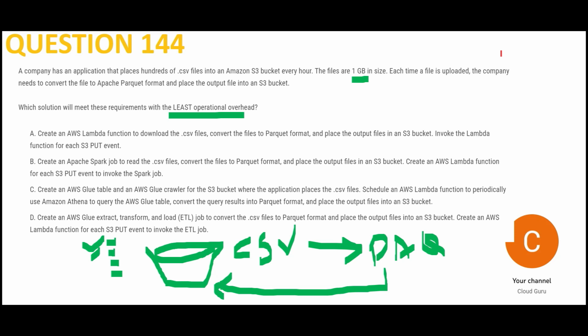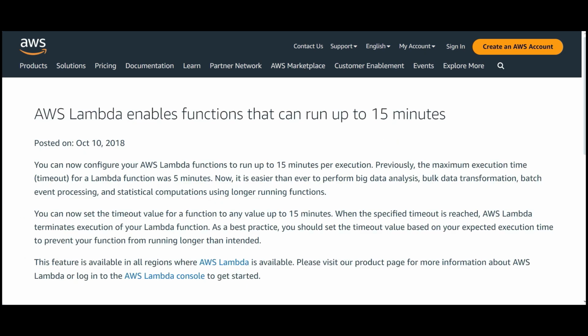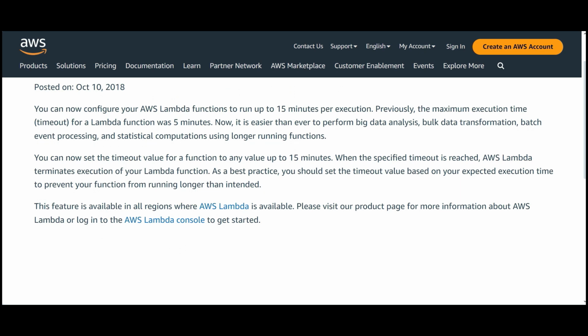That is my focus. So what should I use? Should I use Lambda? Should I use Spark? Should I use Glue? Okay. So Lambda, why can't I use it? See, Lambda, first of all, it's a serverless compute service. The problem with Lambda is it can last only 15 minutes. So if the conversion from CSV to Parquet does not happen in 15 minutes, it will be killed. So that is why Lambda is not a good solution.